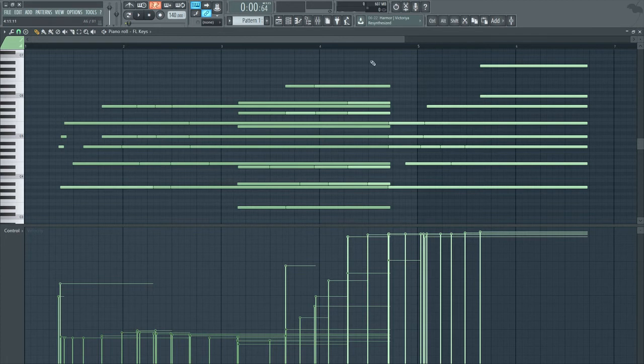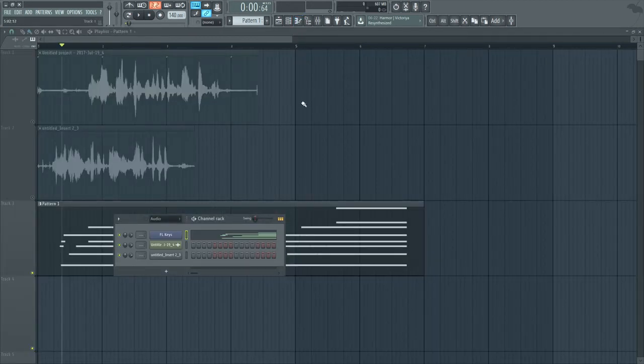Okay, so that gives you a basic idea of how to record using the 3 different methods: into Edison, as an audio clip, or as MIDI.